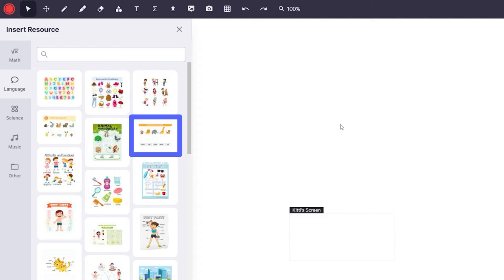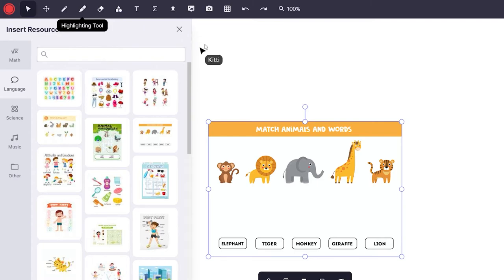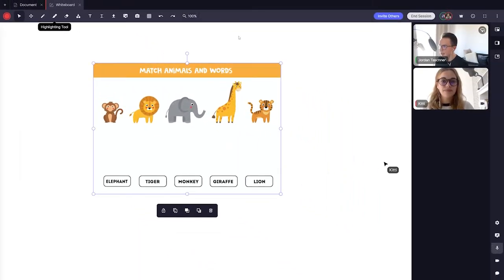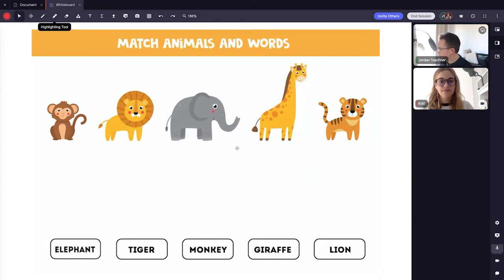resource. After clicking it, it will upload and now I can draw, scale, or annotate the image using the whiteboard tools how I like. I'm going to scale up the image so my student can see it a bit better, or rather click zoom to fit so it automatically snaps our window to the resource size, which is extremely useful.